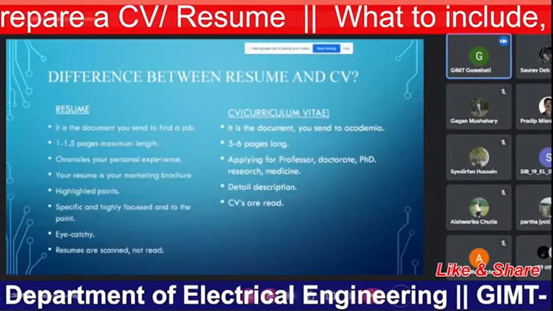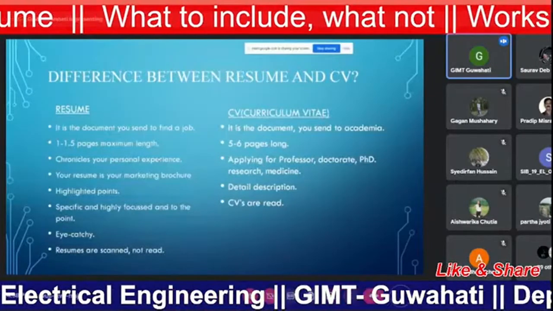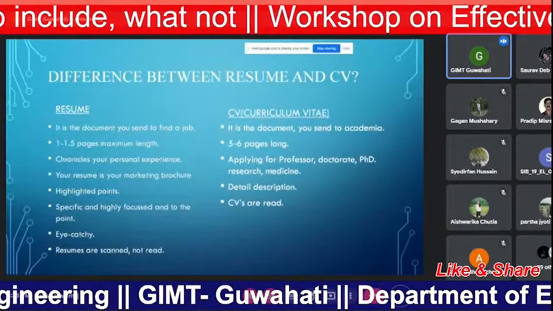So you think of yourself as Surf Excel. If you consider yourself as Surf Excel, you are going to sell the Surf Excel. How are you going to sell the Surf Excel in the market?